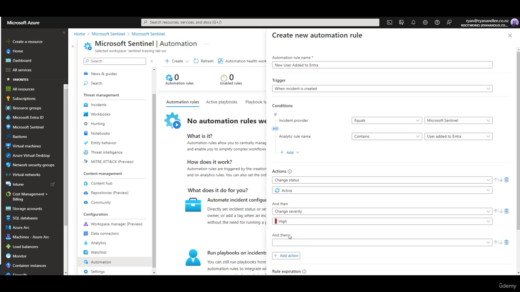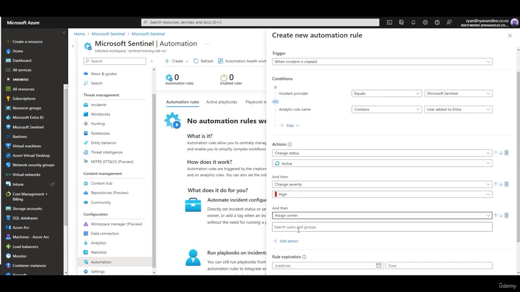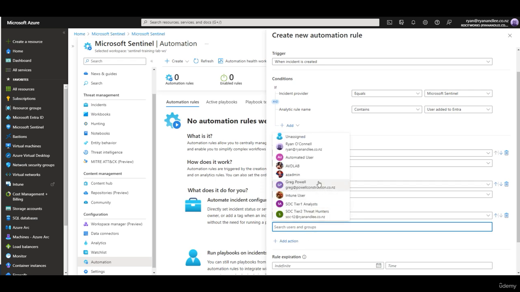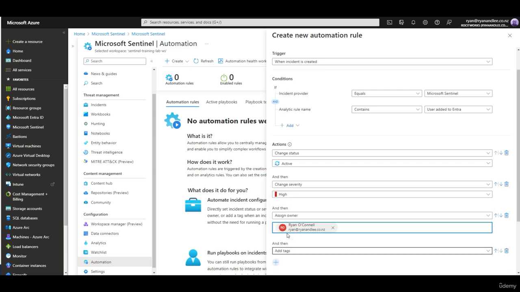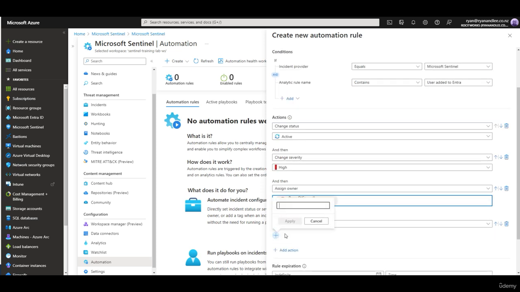Then I'm going to go into the actions pane again and click add, and I'm going to assign an owner, and that owner would be anybody that you would choose in Active Directory. So I'm going to select myself and click add, and this time I'm just going to add a tag. Now I'll click the plus button here and I'll call this tag automated. I'm going to click apply.